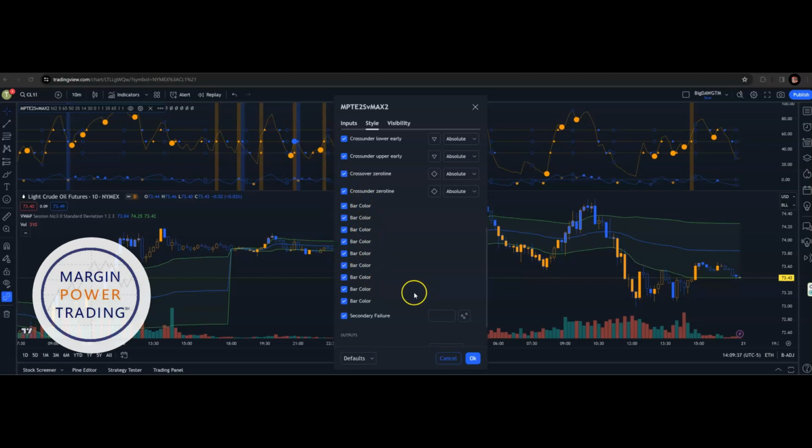Okay, now we only want a few of these selected. And what we're going to do is uncheck the first one. We're going to uncheck, this is from the bottom, not the top. So we're going to uncheck the first one from the bottom. We're going to leave the second one. Uncheck the third one. We're going to leave the fourth one and the fifth one. And we're going to uncheck everything above the fifth one.